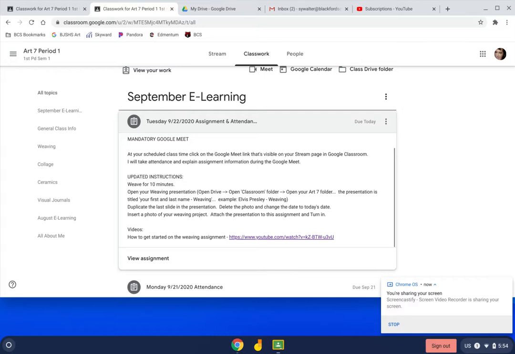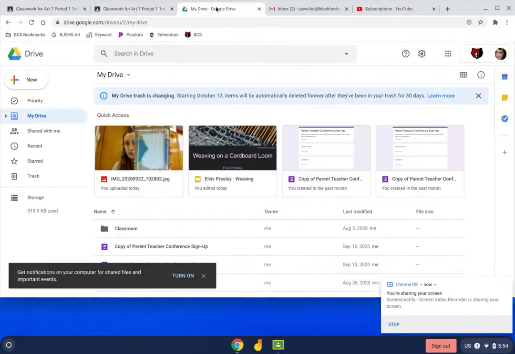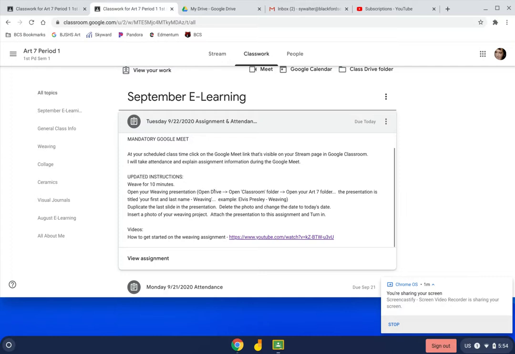So Tuesday, September 22nd, that assignment is an example of one where you need to locate and open a previously created presentation for a different assignment, edit it, and attach a photo of your work. In order to do that, if we read the instructions, it says open your weaving presentation.